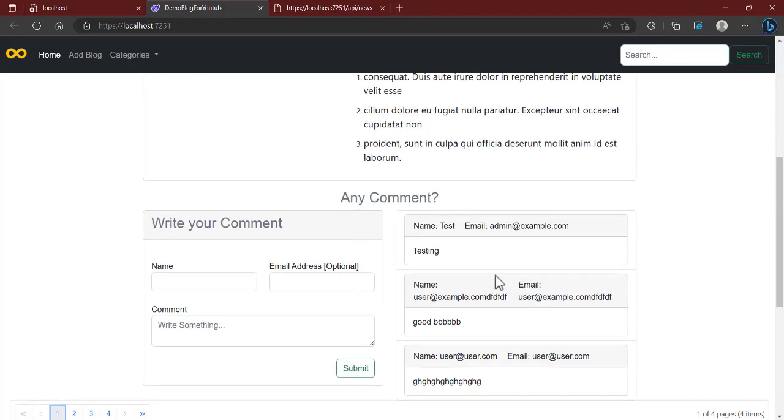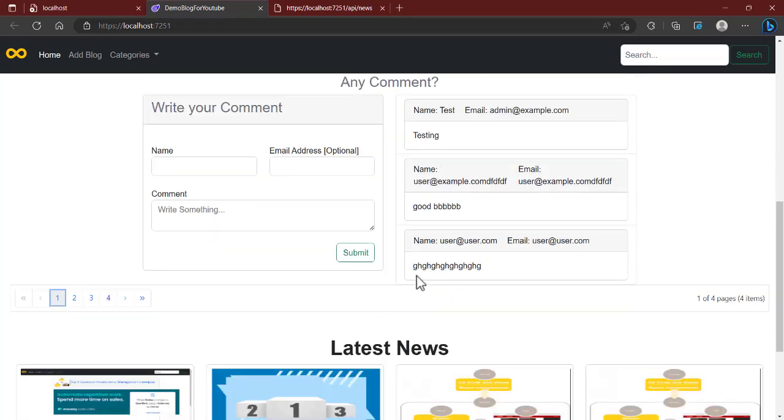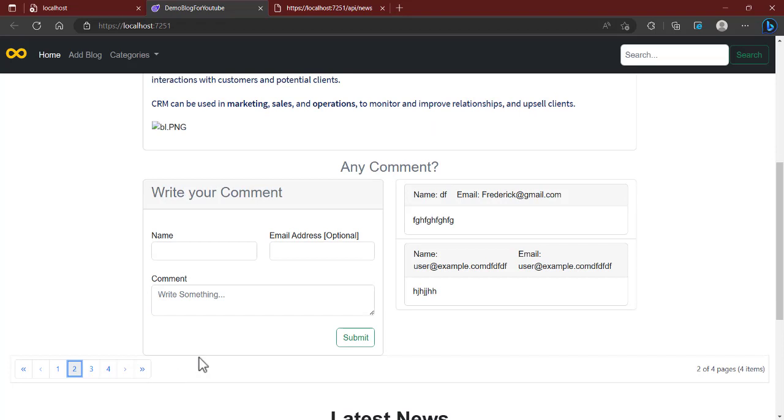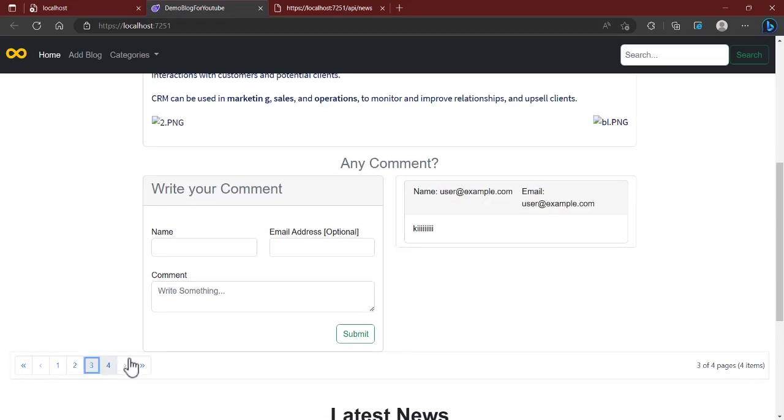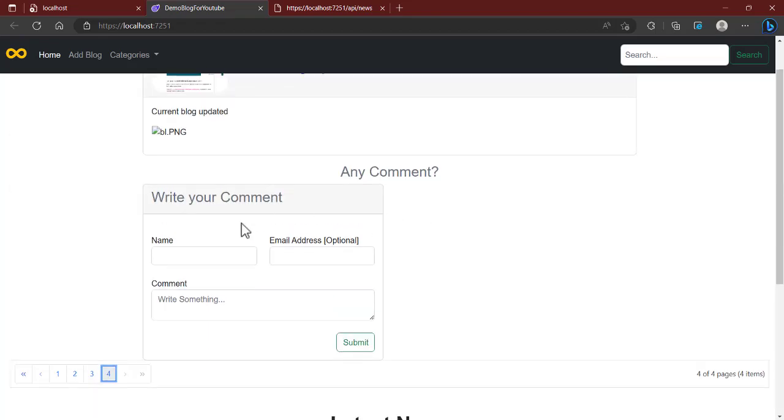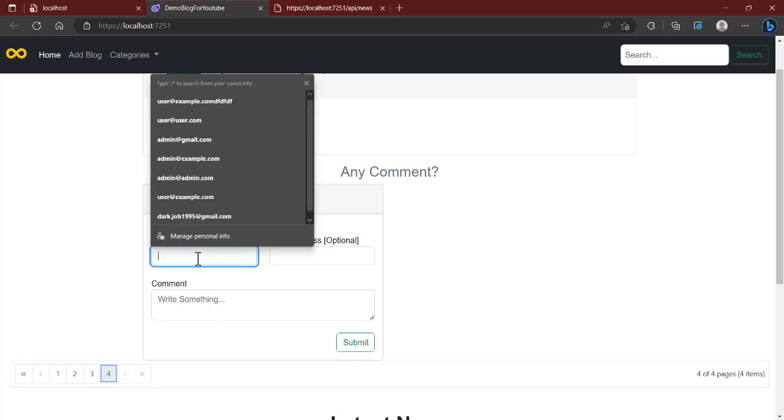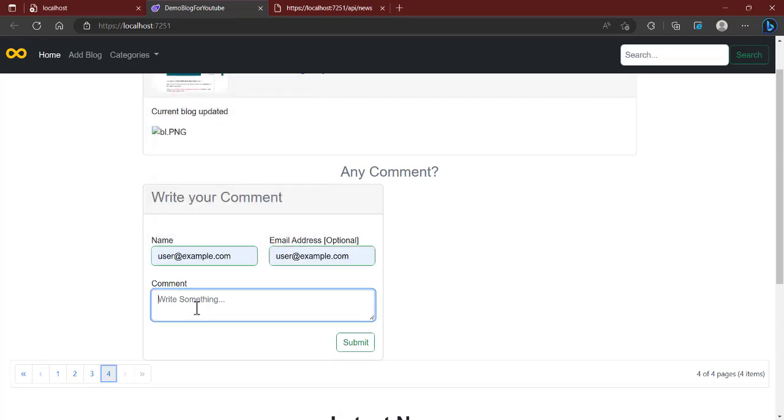Okay, so you can see we have the comment. Now these are sample comments that we have. Now let's go to the next one, and you can see this is the comment that we have for these two. The third one, you can see we have the same comment here, and the fourth one, there's no comment, right? So let's see if we can write a comment here. Now if I click on submit, let's see.